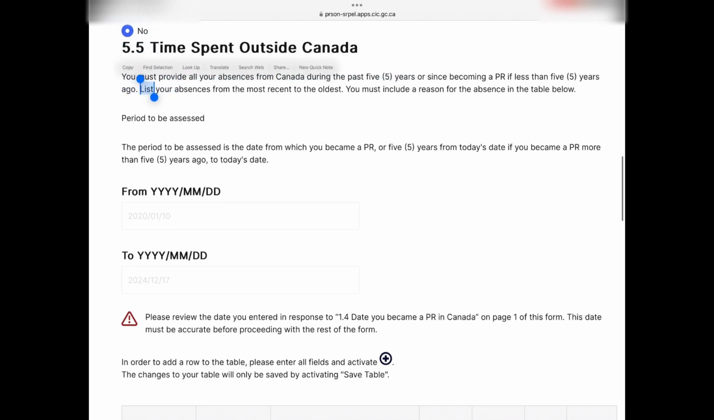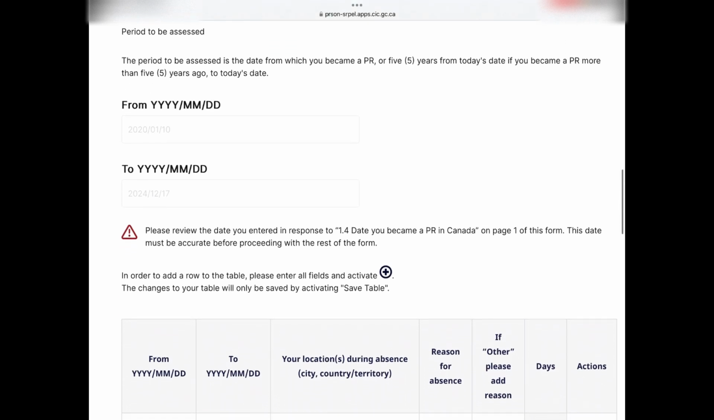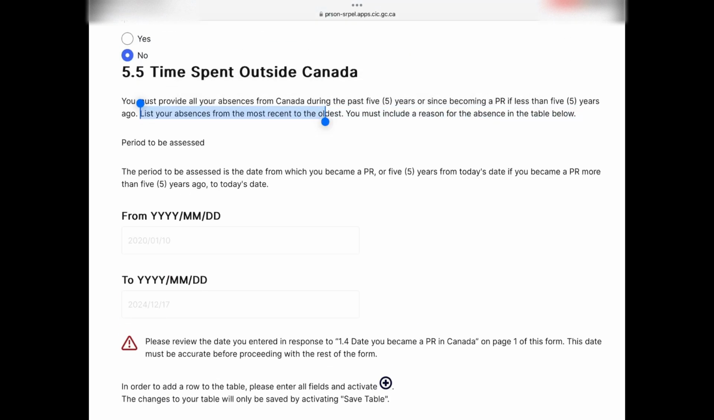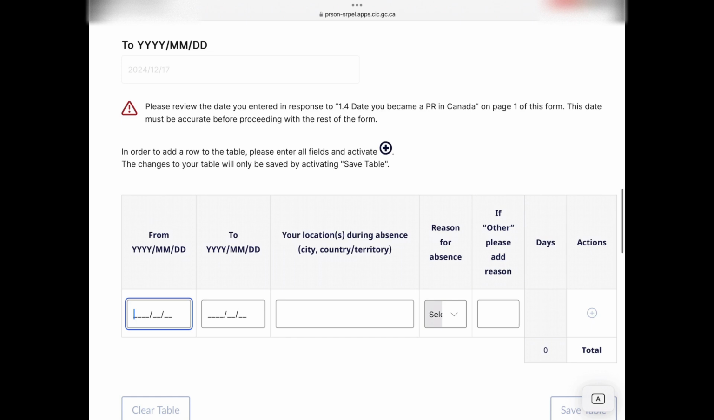So question 5 is asking to provide all your absences from Canada during the last 5 years. And it's asking you to list your absences from the most recent to the oldest. And you must also include a reason for the absences in the table below. Again, you must make sure you list your absences from the most recent one to the oldest one. And you also gotta make sure to include a reason for those absences. So let's do it together.